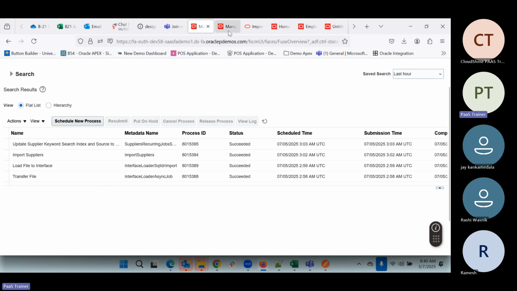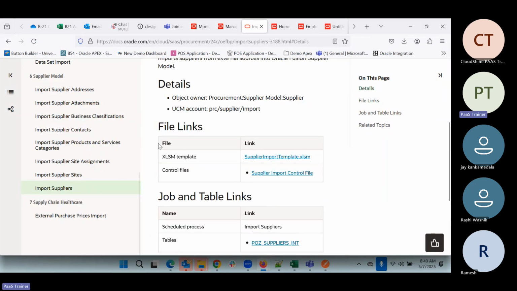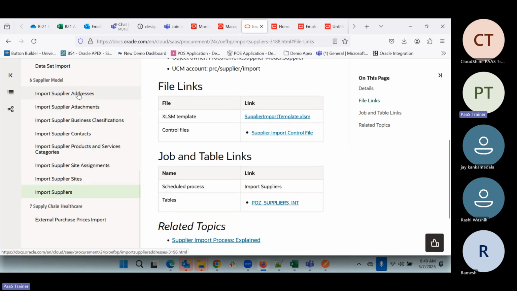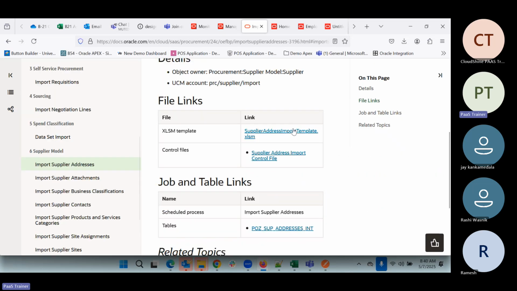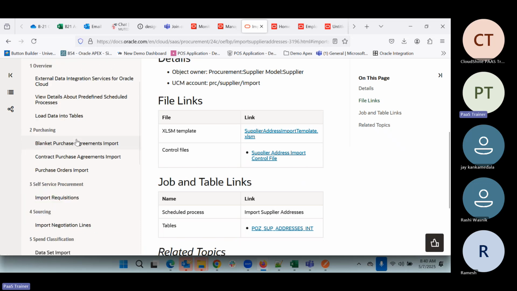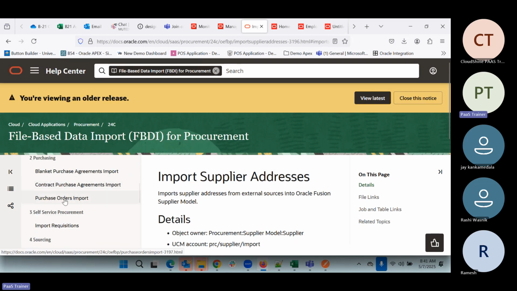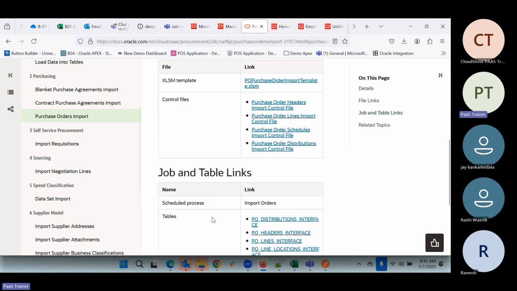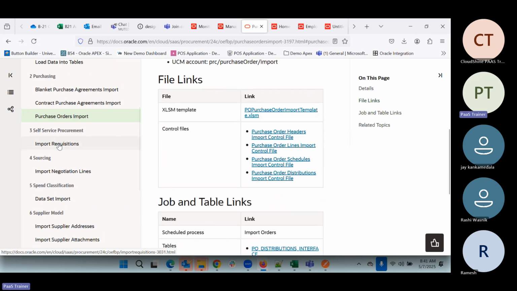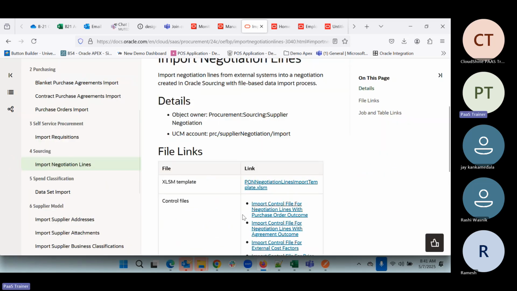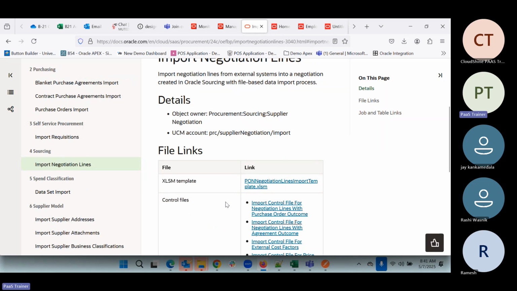Now, if I come to here, in this case, for each and everything we have the import process. Suppose we wanted to import supplier addresses. For supplier address it is a different FBDI file, and it will go into a different table. In the same way, we have different things for each and everything here. This is there for all the procurement modules. Like if you want to import purchase orders, we have this one. Different files are different. If requisition, it is a different template. Negotiation lines will be a different negotiation file. The process is going to be the same, only the data and the process names will change.